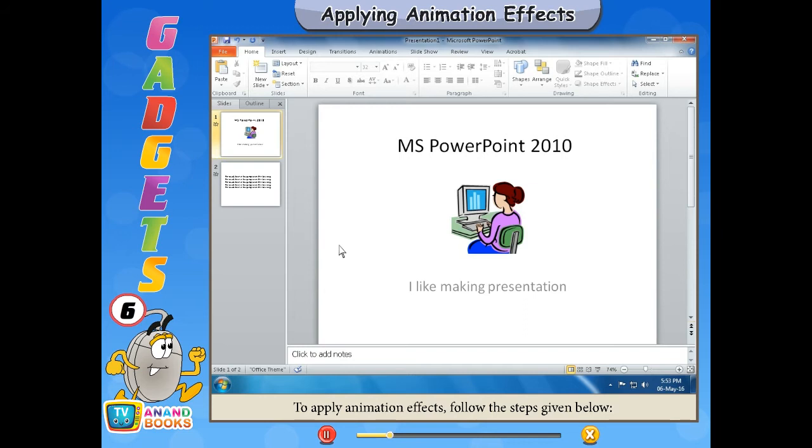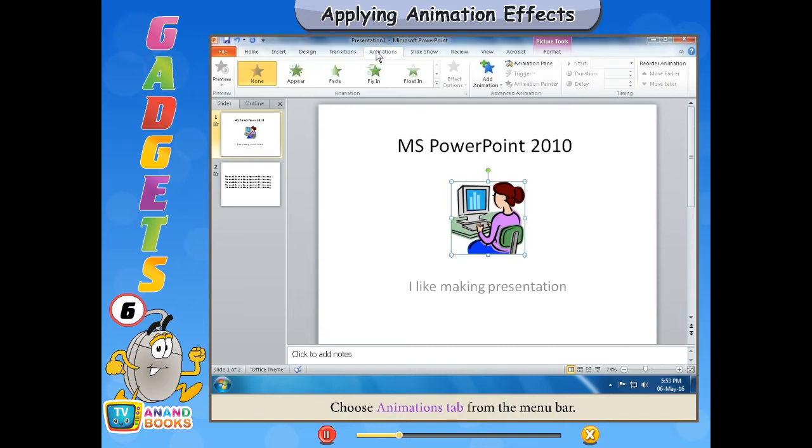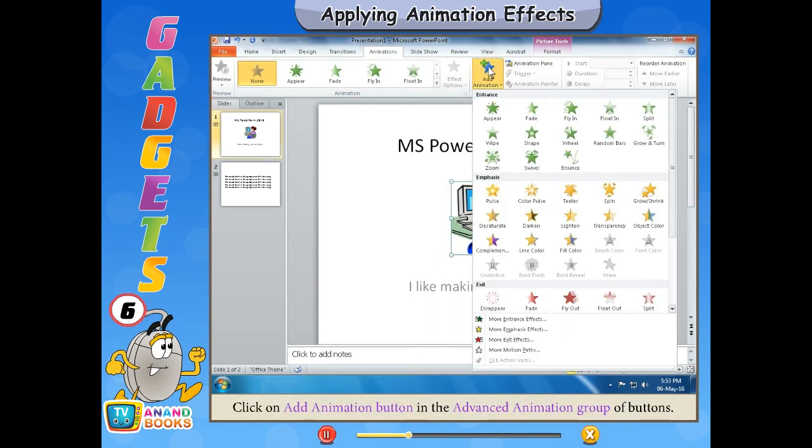To apply animation effects, follow the steps given below. Open the presentation and select the object to which you want to apply the animation. Choose Animations tab from the menu bar. You will see that it is divided into four sections: Preview, Animation, Advanced Animation, and Timing. Click on Add Animation button in the Advanced Animation group of buttons.